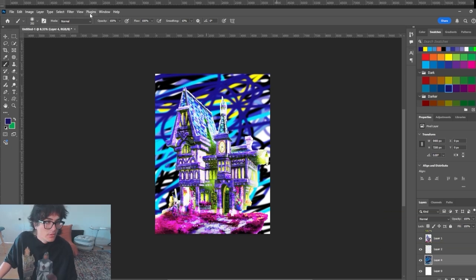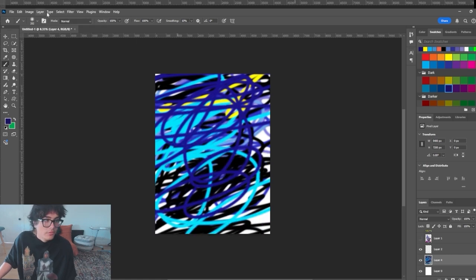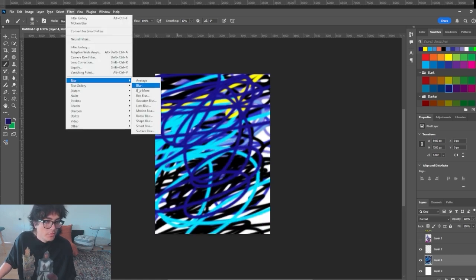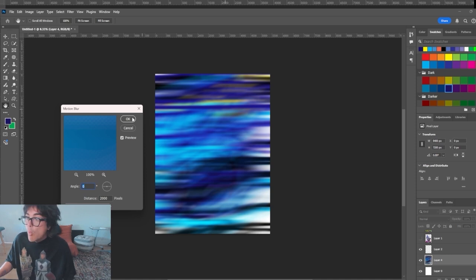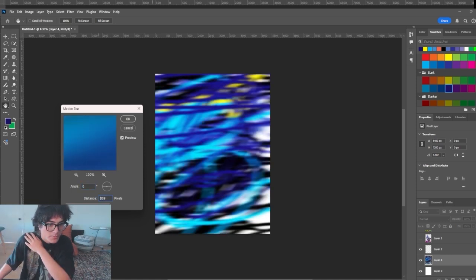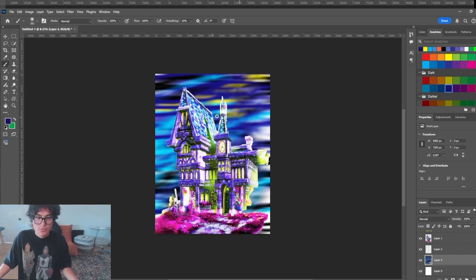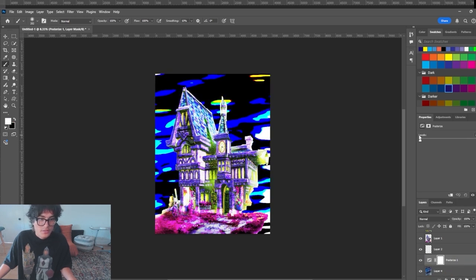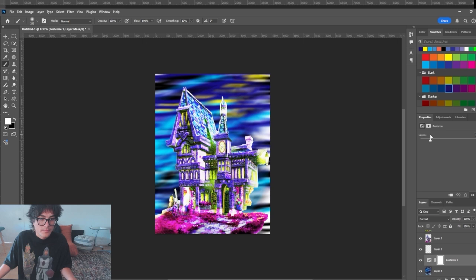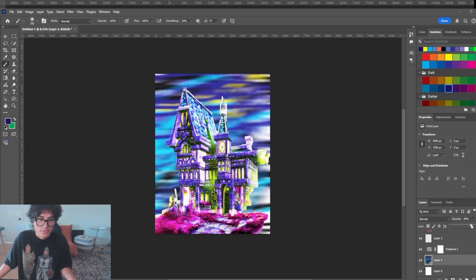So what I'm going to do is go to filter, blur, motion blur. Boom, okay. Bam, there's your background, but wait, it's too distracting, it doesn't look like background. Okay, that's fine. We can posterize that, make it a little more backgroundy, and then take the opacity down, and boom. Bam, that's crazy.